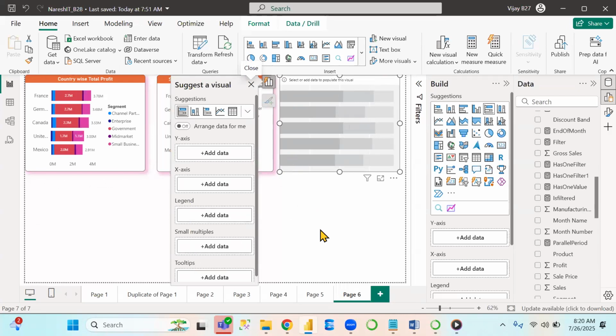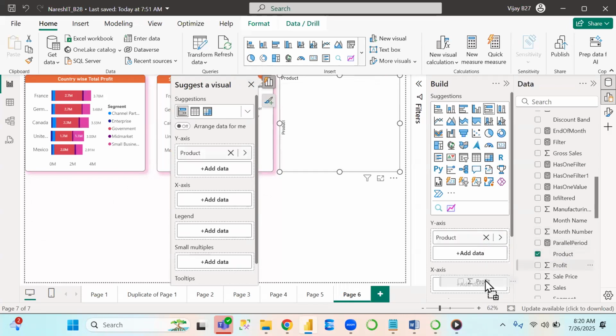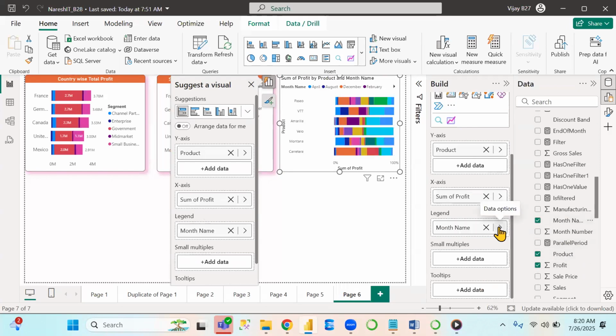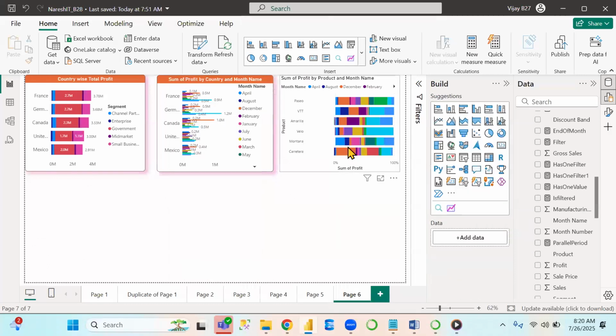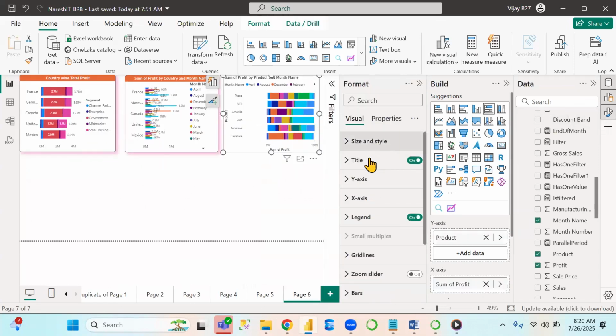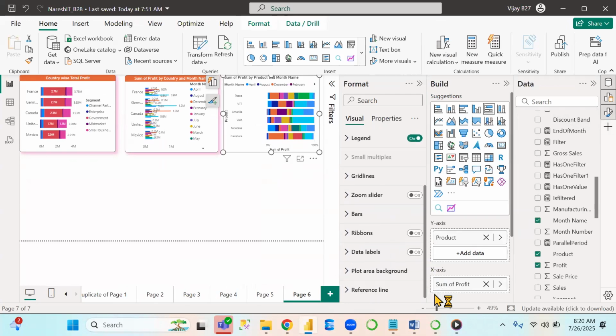Even if you want to see here, suppose for example, product, profit. Did you see? And legend, small multiples and total. Visual wise, the difference will be there. Even format options also same. If you want, you can check it also. Did you see? Size and style, title, x-axis, y-axis, legend, grid line, zoom slider, data labels, plot area, background, reference. That is the one.